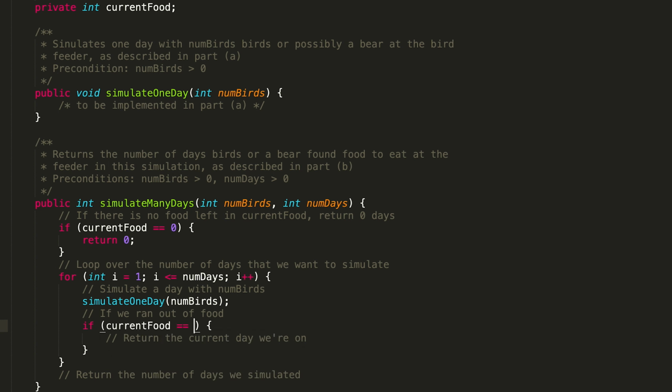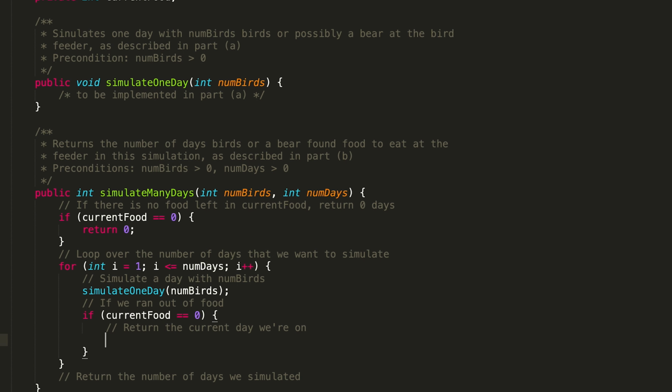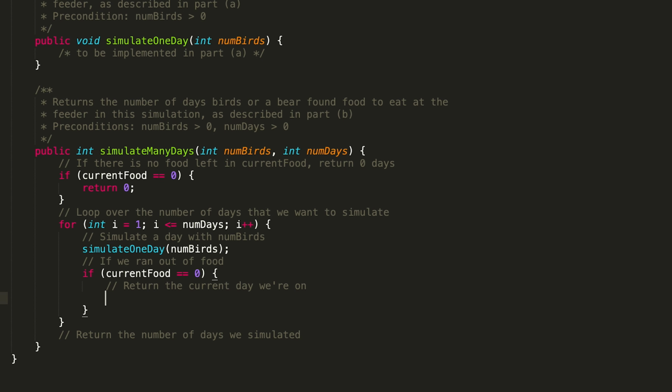If we ran out of food, how do we determine if we ran out of food? Well, we're going to once again check if that equals 0. If we ran out of food, if it equals 0, we're going to return that current day that we're on. Remember that we're using i to keep track of which current day we're on. So that would be return i. And that should be it for the logic inside of our loop.